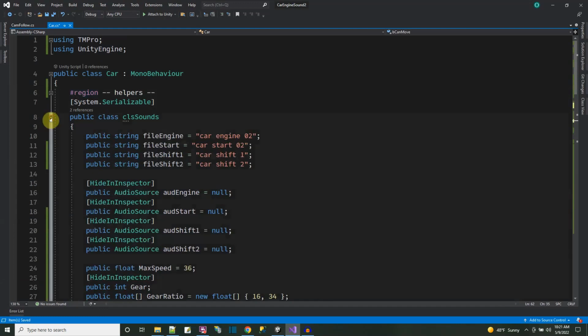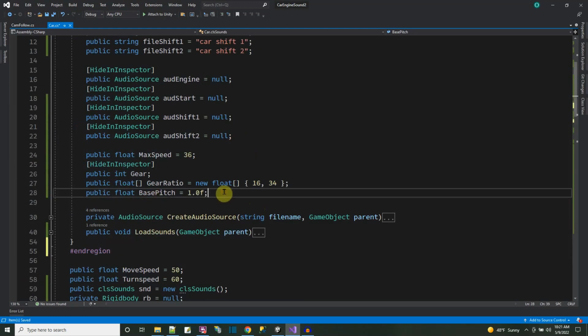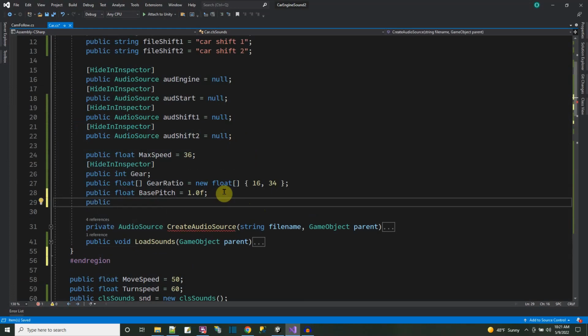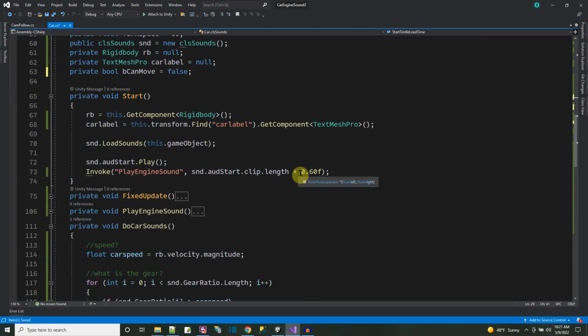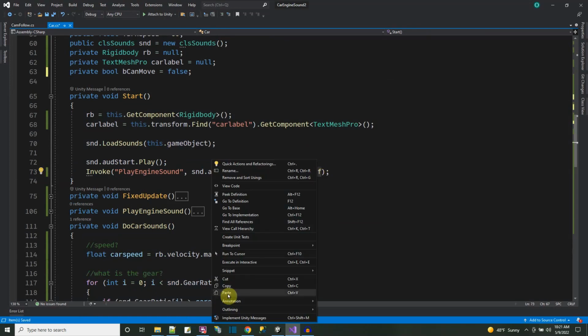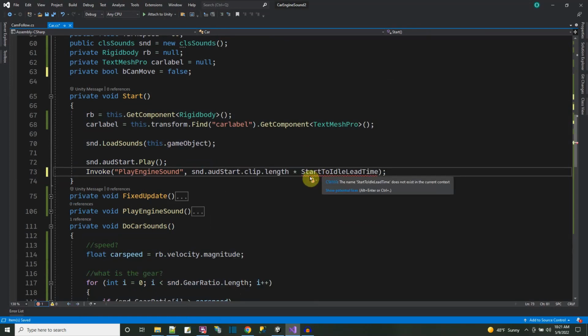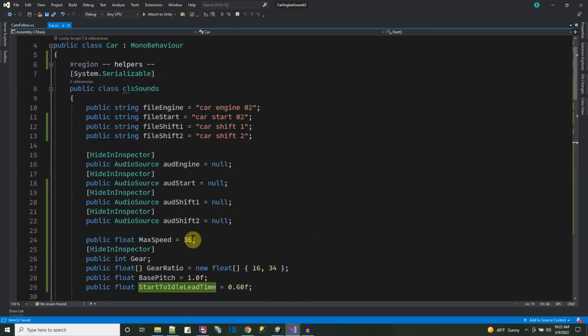All right, in the sound class, I'll have a variable for public float start to idle lead time. Right now I have it set to 60%, right? So this start to idle lead time, I'll copy and put here instead. That way, if I have different car engine sounds, I could play with that without having to change the code. So each car could have its different lead time. All right, there.